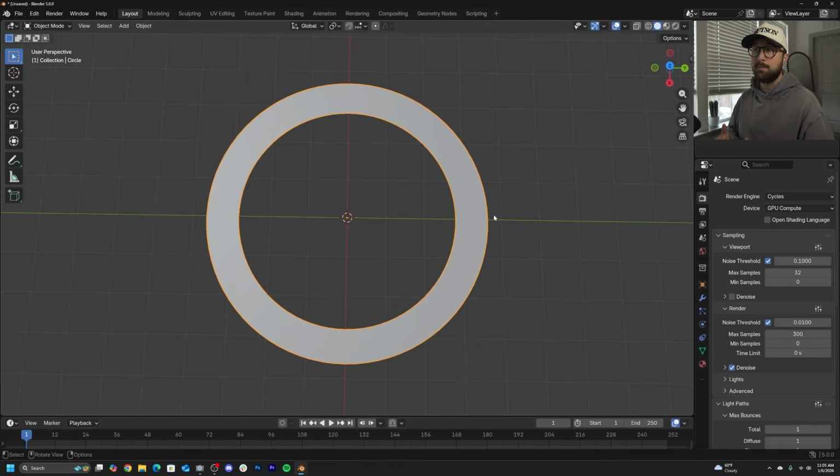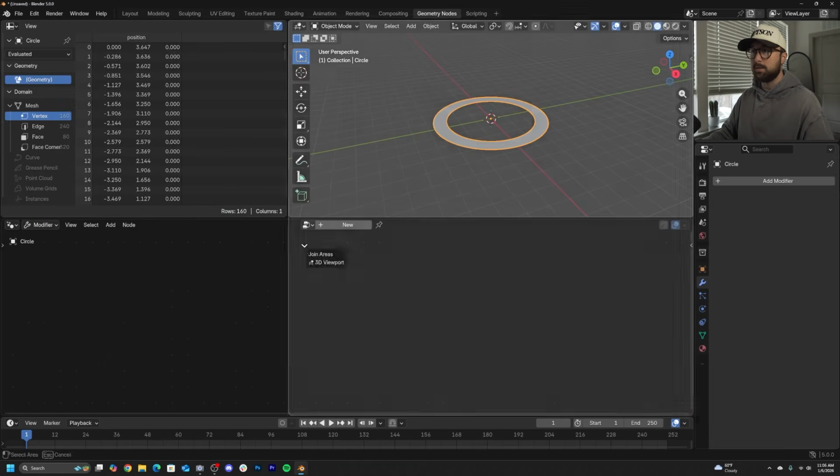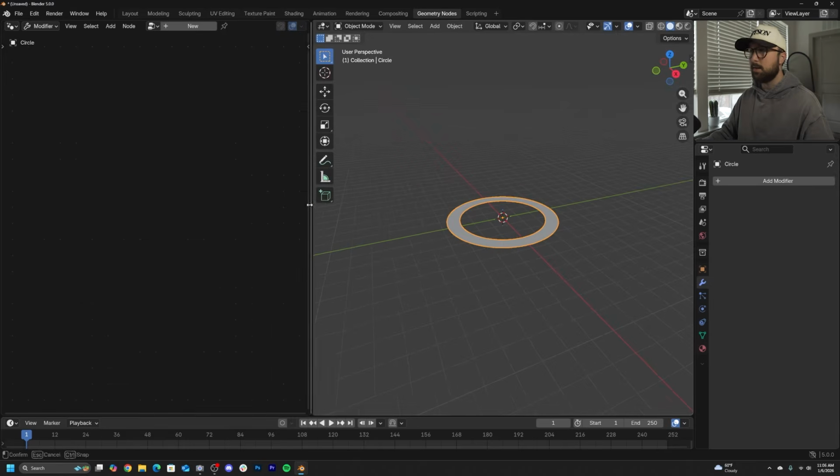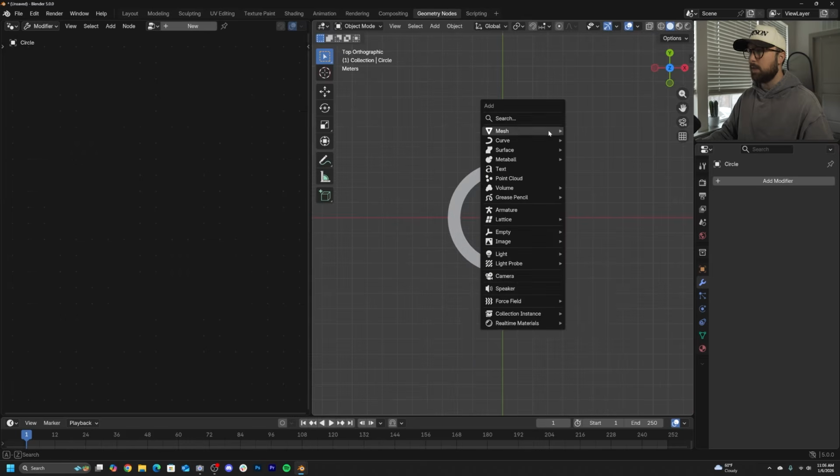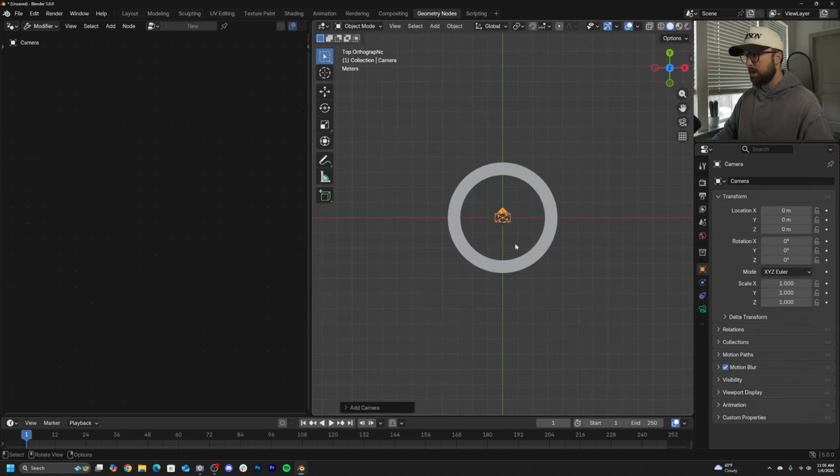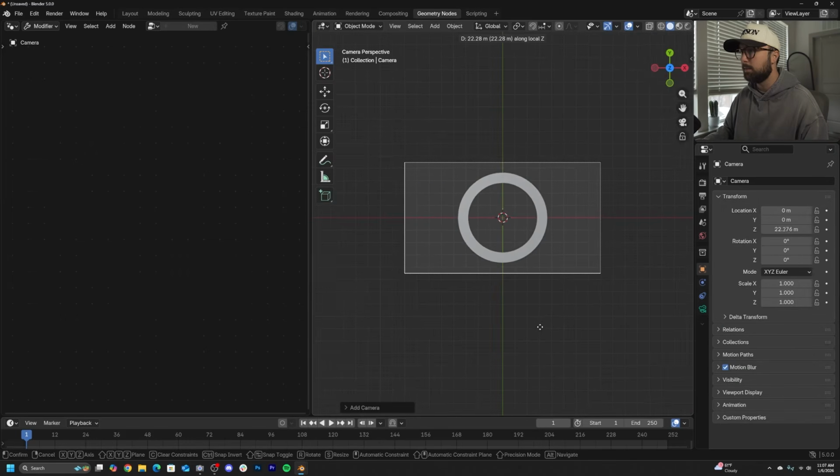In the project file, I built the ring in geometry nodes. So if you want to check that out, you can. It's pretty simple, but this is just quicker and easier. So I'm going to go ahead now, head to geometry nodes, and I'm just going to customize my window how I want to make it. And then let's go ahead. We'll get a camera. Just set up our camera.